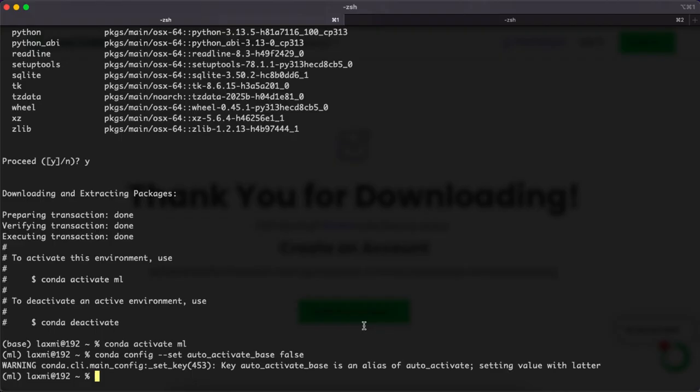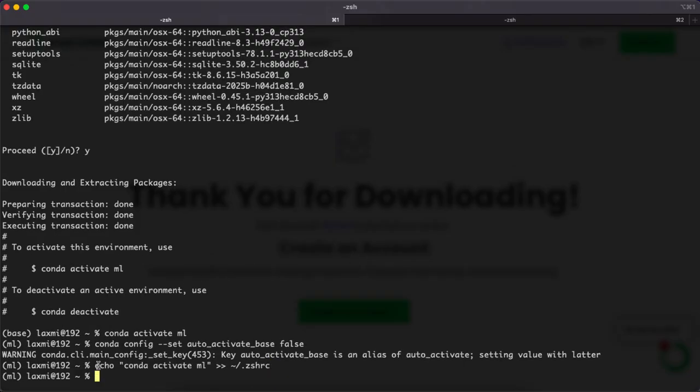Thereafter, it is time to update our conda activate in our terminal profile. So I just copy this whole thing from here, and I need to update my terminal profile with this particular command. So I need to write it like this: echo, thereafter conda activate ML, and then give a path to our profile. So our profile is like .zshrc. Let's run this. Now this particular command is written in this file.